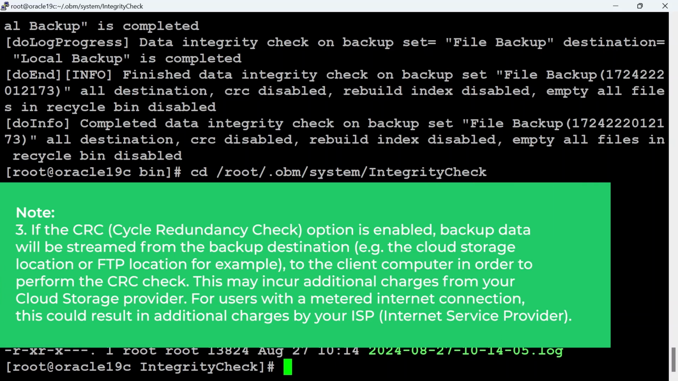If the cyclic redundancy check option is enabled, backup data will be streamed from the backup destination, for example the cloud storage location or FTP location, to the client computer in order to perform the CRC check. This may incur additional charges from your cloud storage provider. For users with a metered internet connection, this could result in additional charges by your ISP or internet service provider.